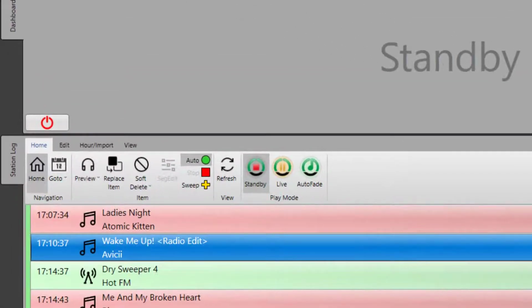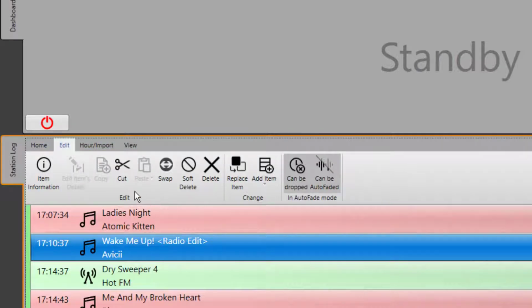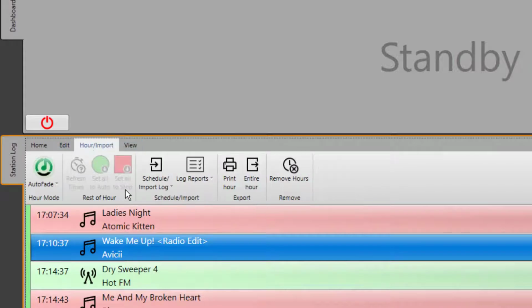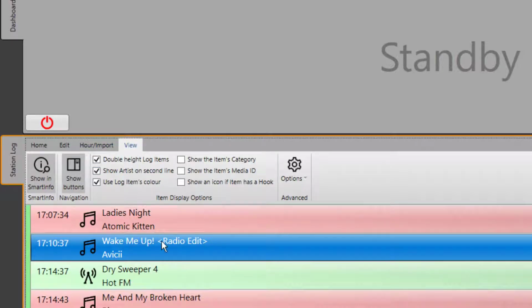Then, of course, you've got the ribbon with all the various tools used for controlling the log. So you've got the home ribbon, which has all the basic functions, the edit ribbon, which allows you to edit the log, the hour import, which is primarily used for either scheduling content or importing content from a third-party scheduling system, and finally the view, which allows you to customize the way the log looks.